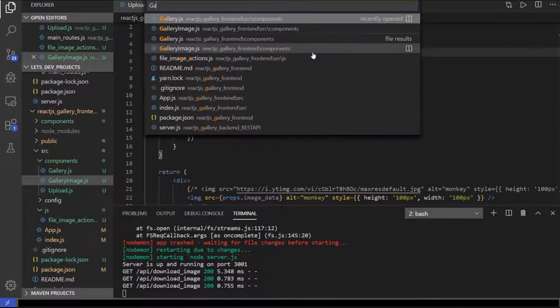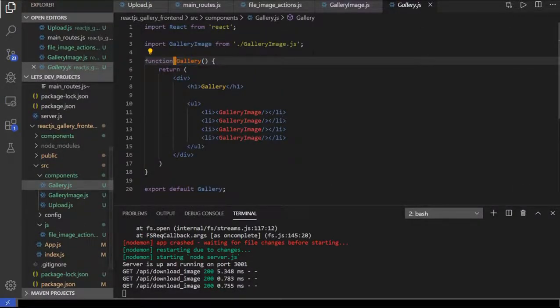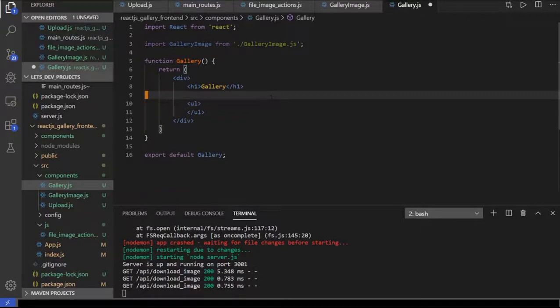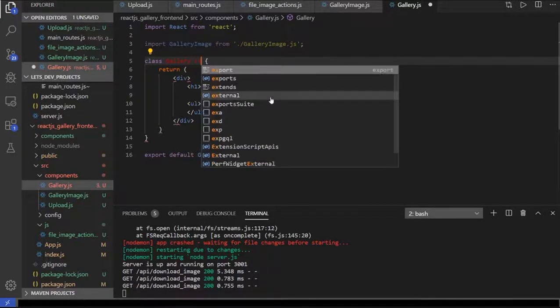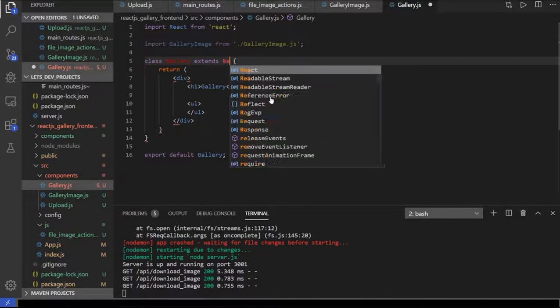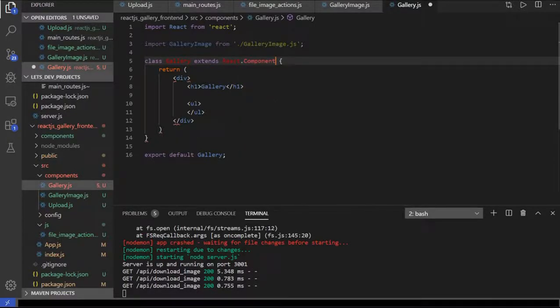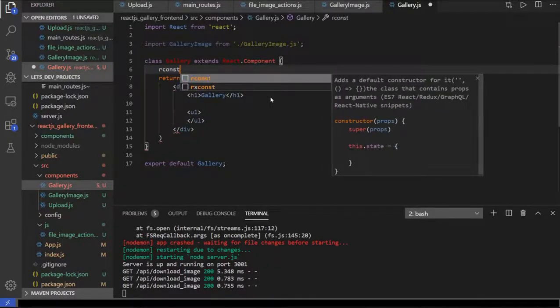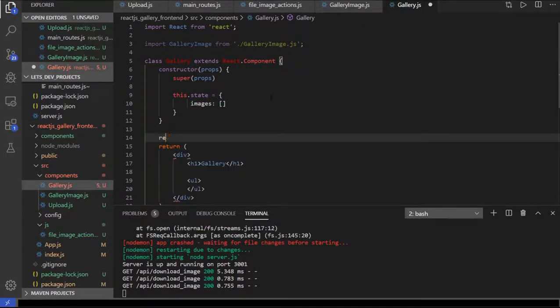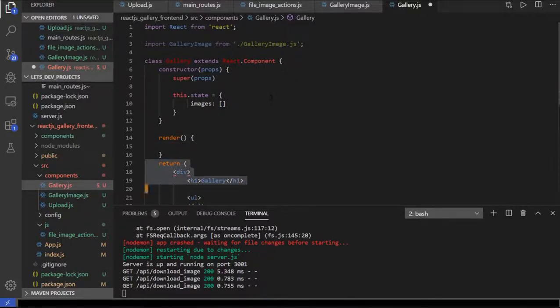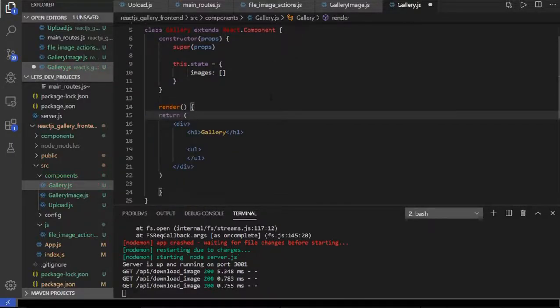So we need the gallery open. The gallery is what's going to do the calling. So gallery, we don't need to return these guys. We're going to return a list. This guy needs to have some state. So class Gallery extends React.Component like that. We need a constructor, and that's going to have an array of images. So we're going to do images like this. It's going to be an empty array for now. And we need to put this in a render. Return the render like that.